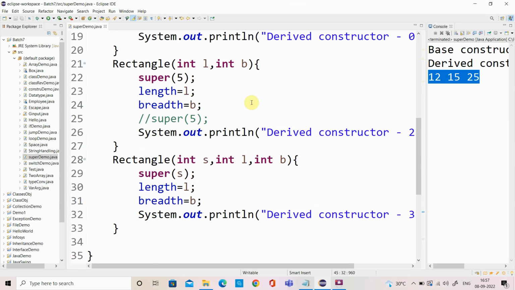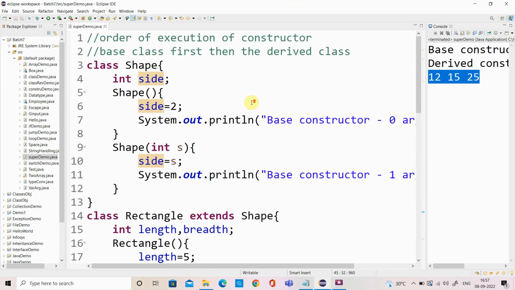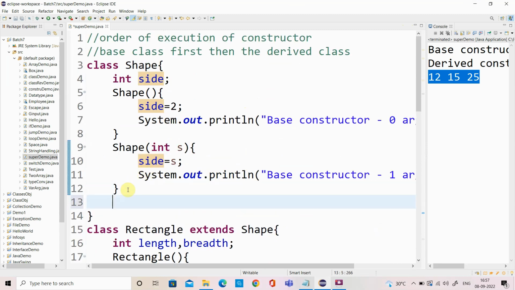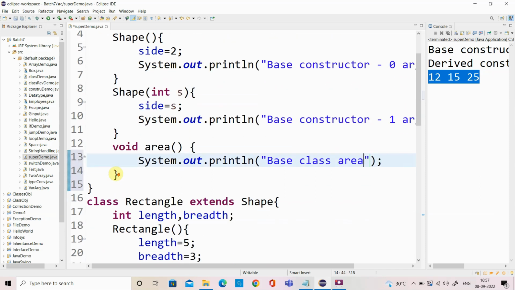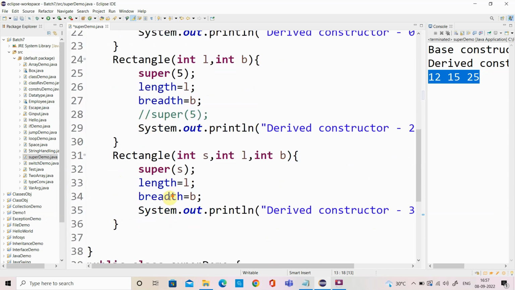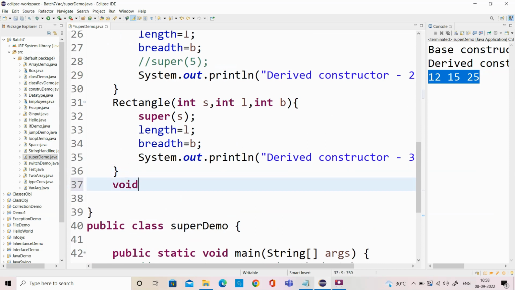And next we are going to see the next usage of the super keyword. First you need to know what is meant by method overriding. Method overriding means the same function name with the same signature, but one method is available in the base class and another method is available in the derived class. For example, I am going to add a method called area in my base class. Okay, so the same method I am going to add in my derived class also.